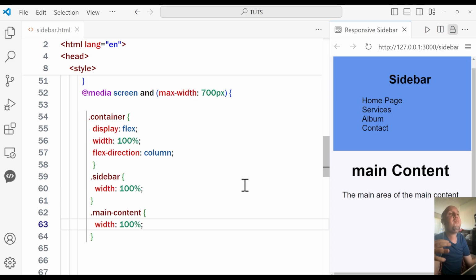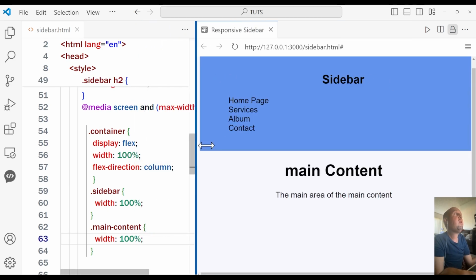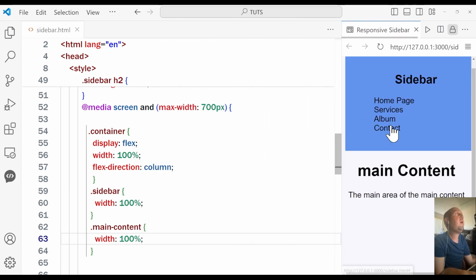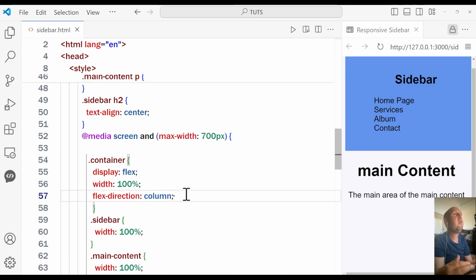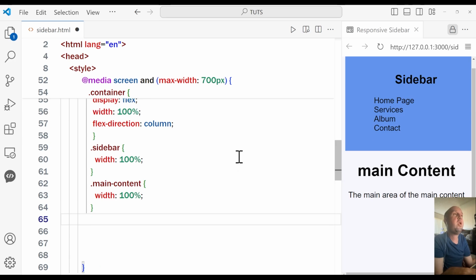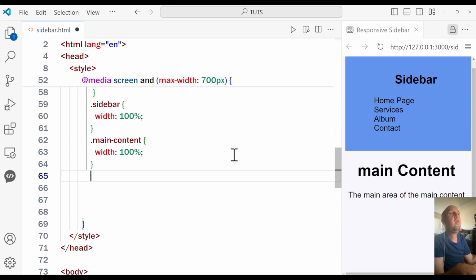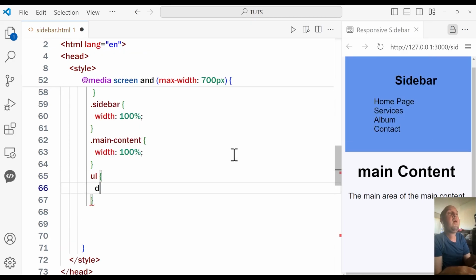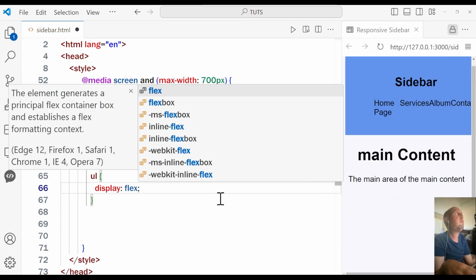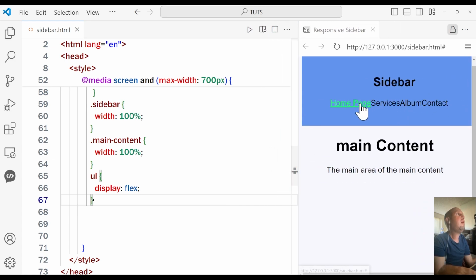I know we have used minimal code. I can even make it better. For example, right here, when I shrink it, you see my list is like that. But if I want to set the list horizontally, I could have added that. Let me just add that real quick. So I'm going to say, for example, ul, display flex. And as I do that, you'll notice that it's going to be like that.